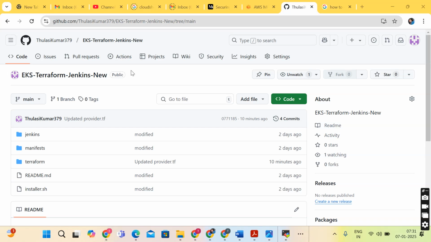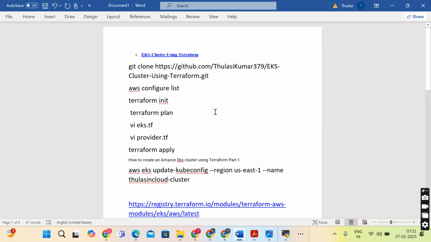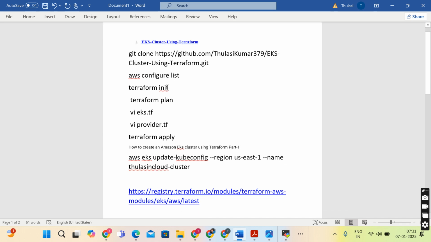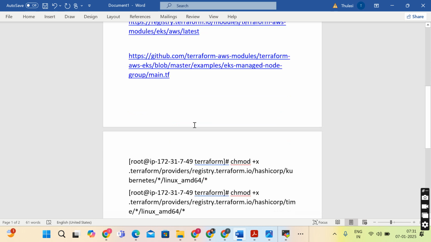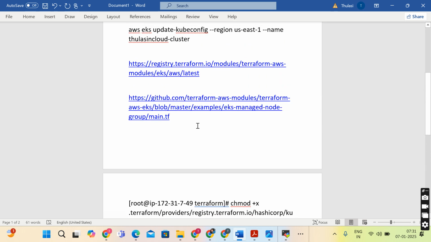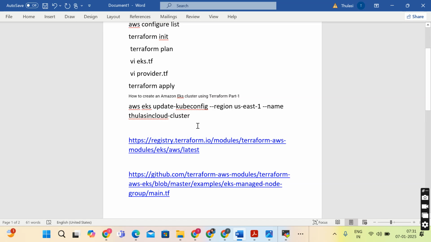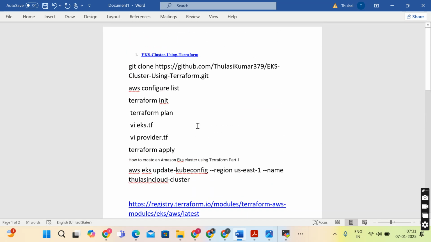Guys, today we are going to discuss how to install Terraform on Jenkins. Last class we already completed how to install Terraform manually. These are the steps we followed last class. So if you want to check how to install manually, you can go through the previous video.